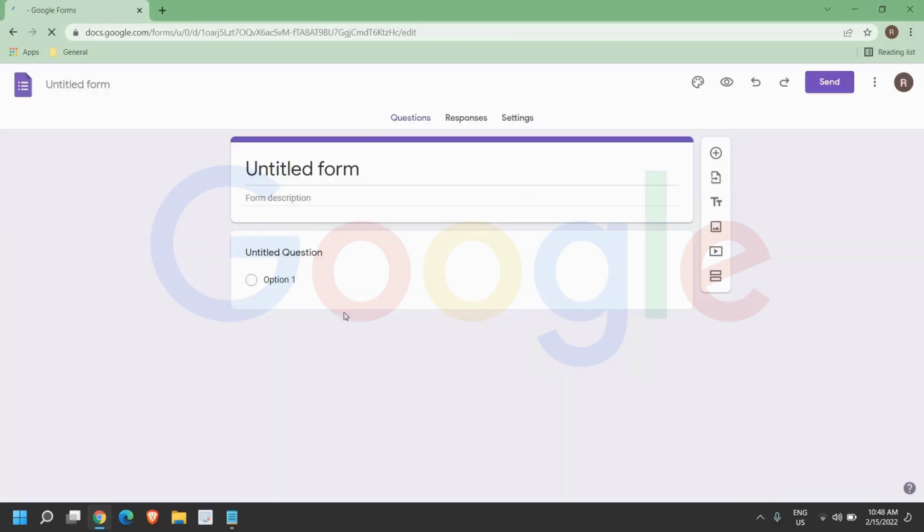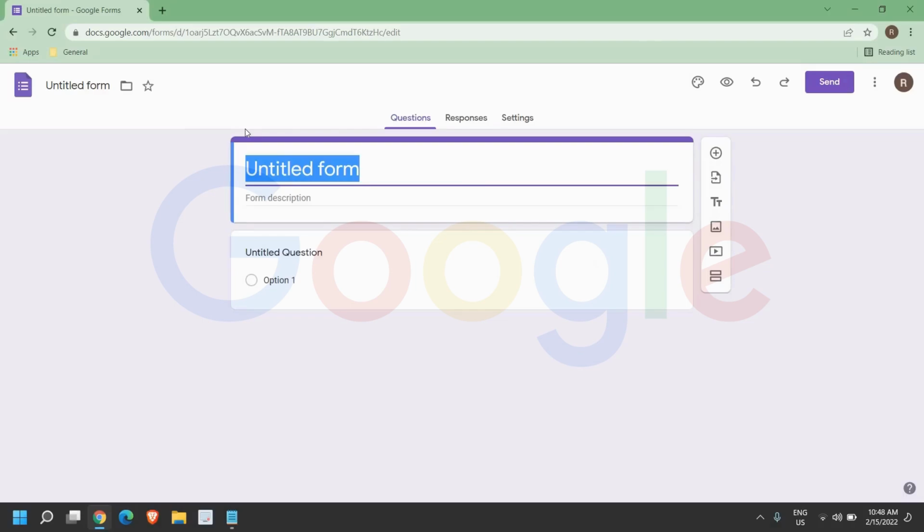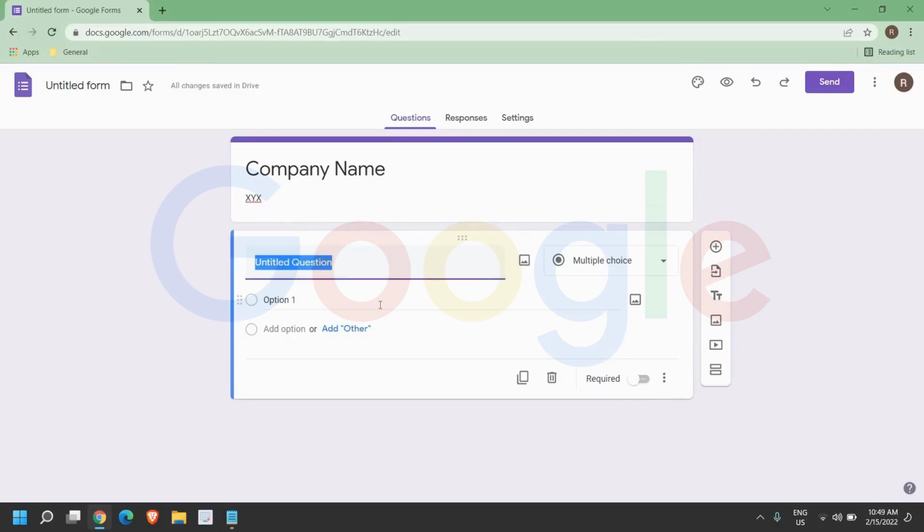And once you click on that blank, here you can mention the name. So I'll type its company name, and here you can give a description. I'll just mention XYZ, and here you can enter the question. So you can mention like this, like name, the multiple choice.